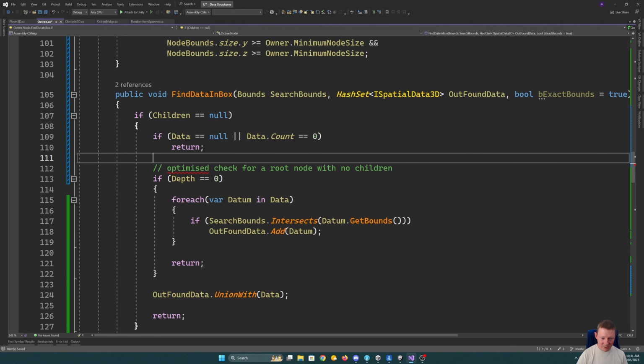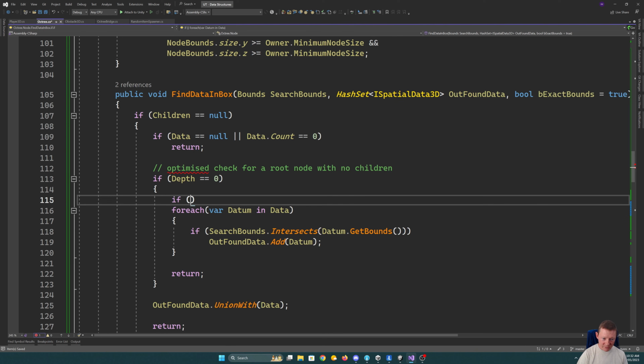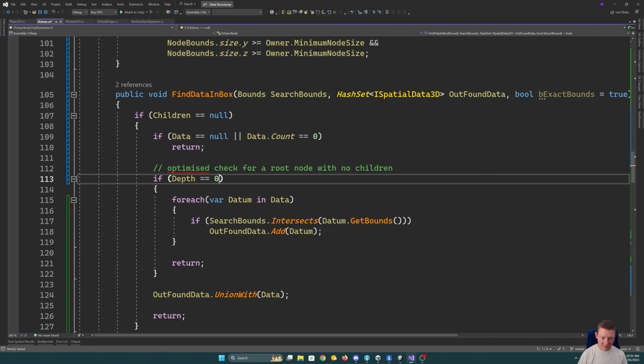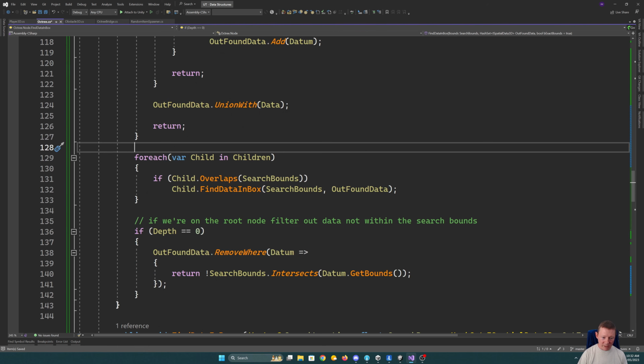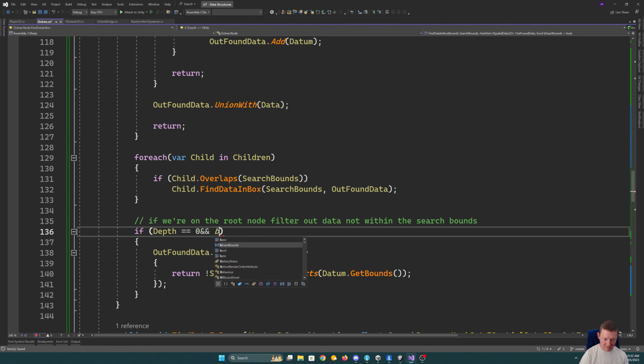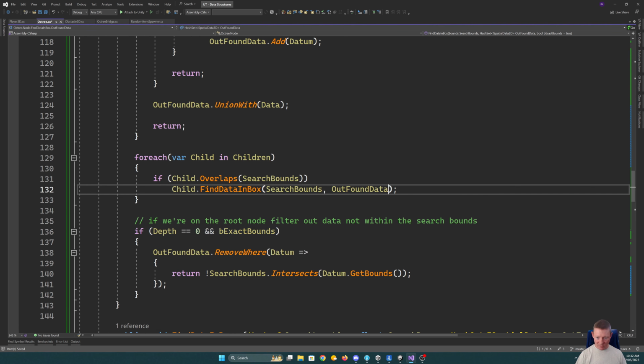And what we do is we only do this if exact bounds. And actually what I would do is, if depth is 0 and we're using exact bounds, then we do that filtering. Same for here. So that way if we do want to exactly get that data, then we can.